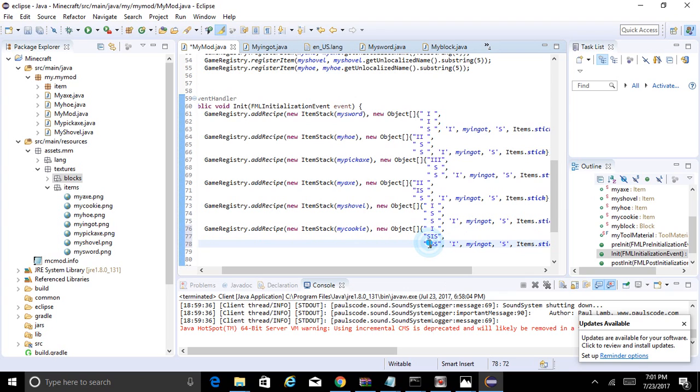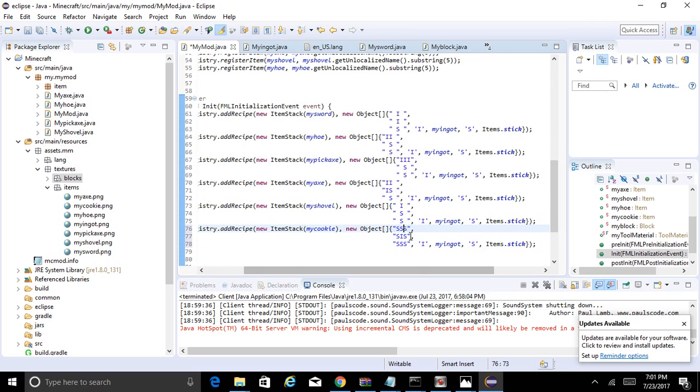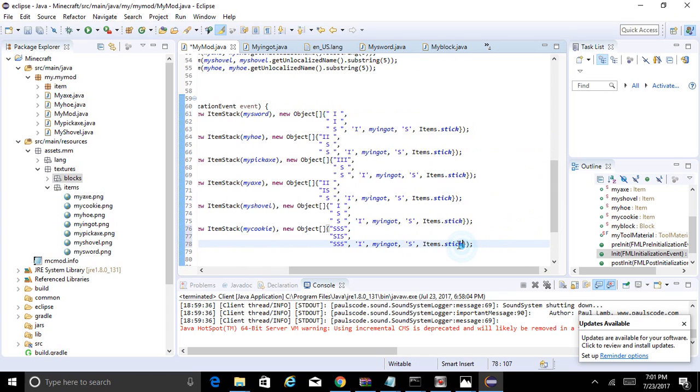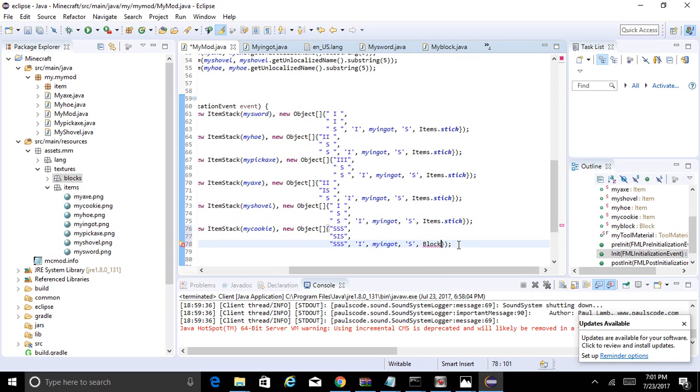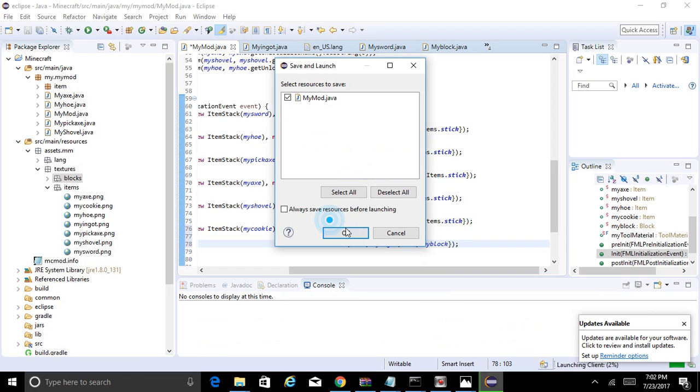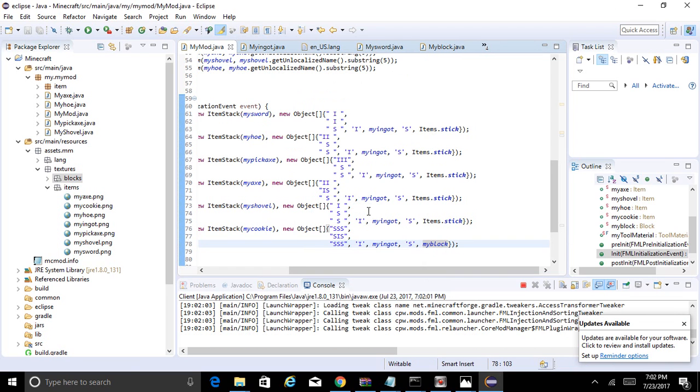And you guys can see we are loading it up. And just to see if it works, we are going to go up and replace this thing with SSSS and the things around. And we're going to do items dot, actually no, we're going to do blocks. Oh, no. We're going to do my block. Anyways, you guys see that should work now. Let's do save.